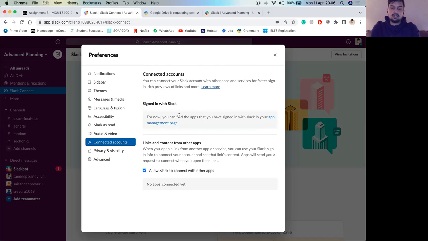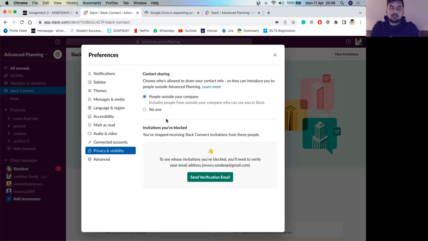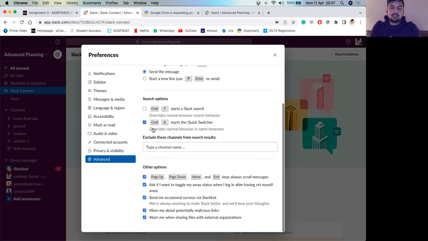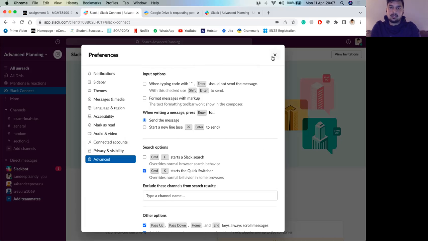And this is connected accounts, if you're connected to another organization. If you're collaborating with another organization, this is how your connected apps or connected accounts come. So this is your connected accounts and this is your connected apps. Coming to privacy and visibility. So if you want to share your information outside your company or with no one. And coming to advanced, these are the shortcuts which you can create while creating chat or doing a chat option.